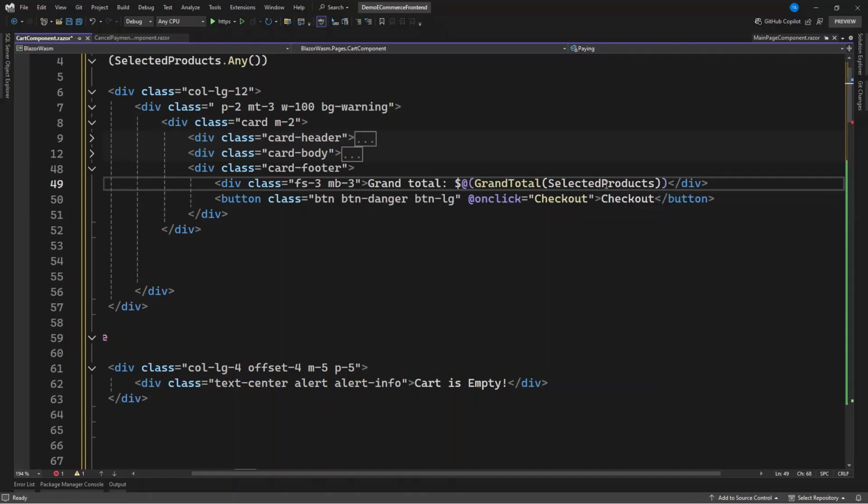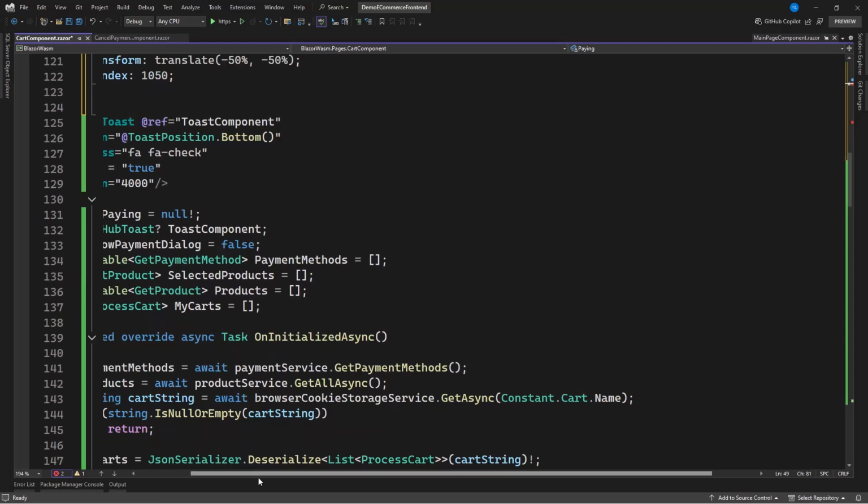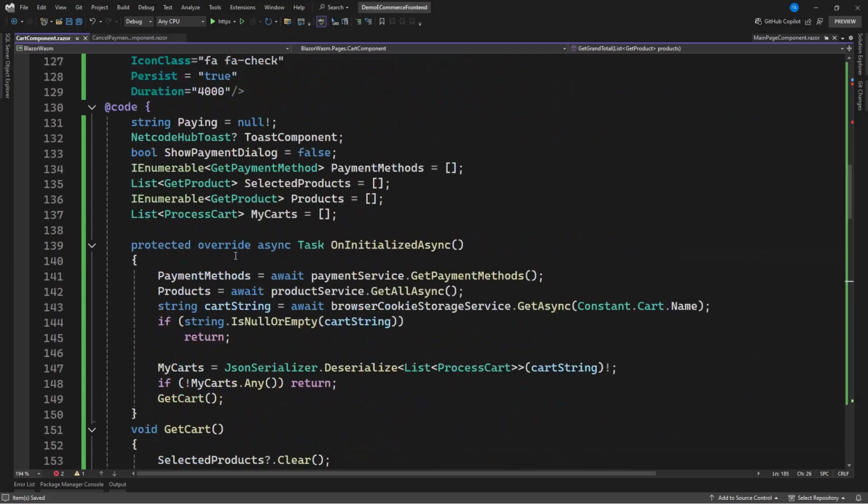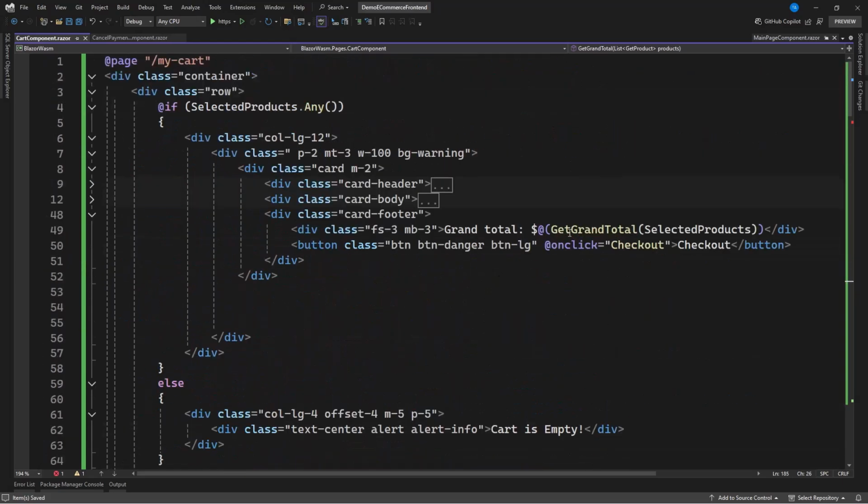This is a list. Bear in mind that I mentioned this earlier on. I think this should be get grand total, so we need to update that. Quickly, let's go and do that. Get grand total, that is this. We update it, we go back again, and that issue should be solved now.